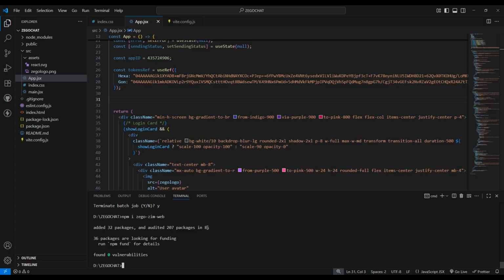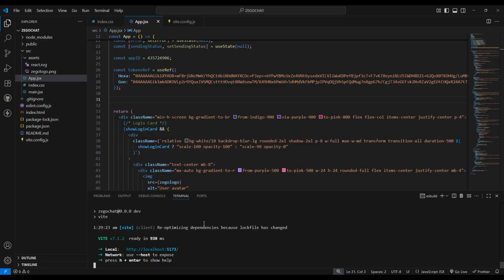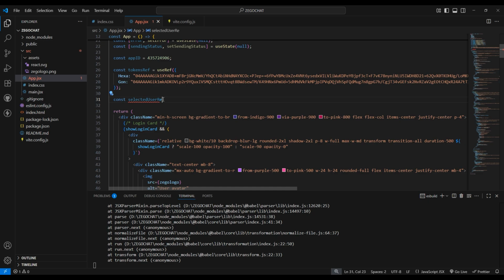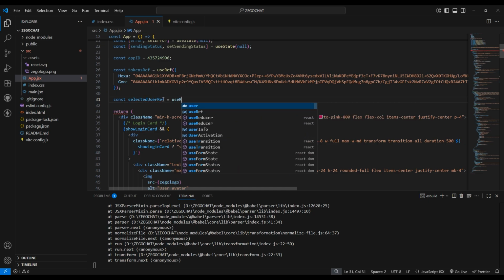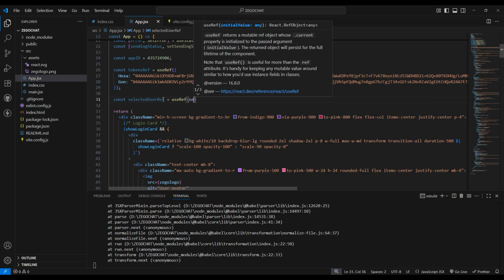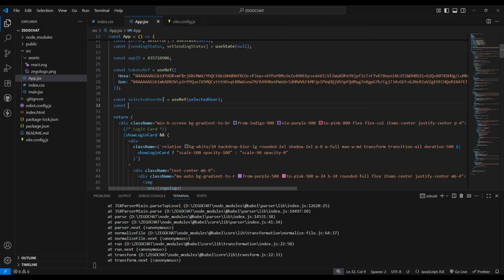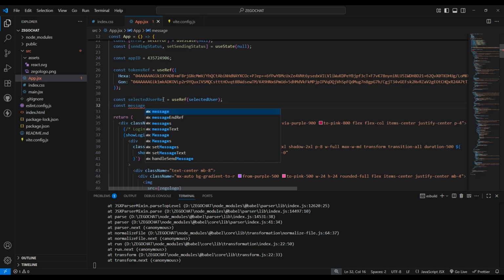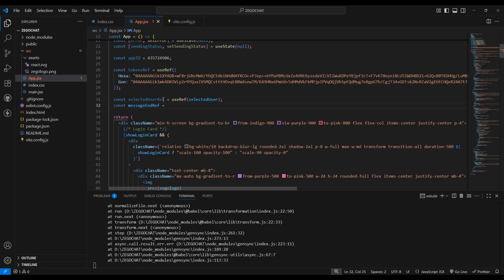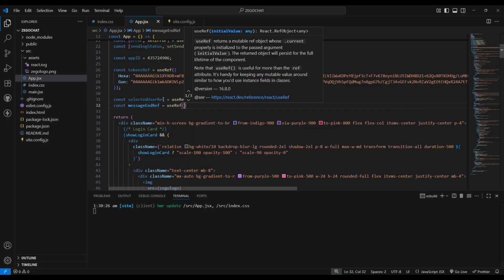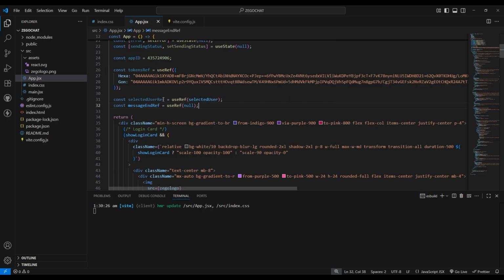Now after this, let's again type npm run dev, and let me refresh it here. Now it will show you the error that is coming from below. So let's type const selectedUserRef equals useRef hook. Inside this, just type the selected user, which will store the selected user. Then type const messageEndRef equals a useRef hook, and inside this just type the value null.